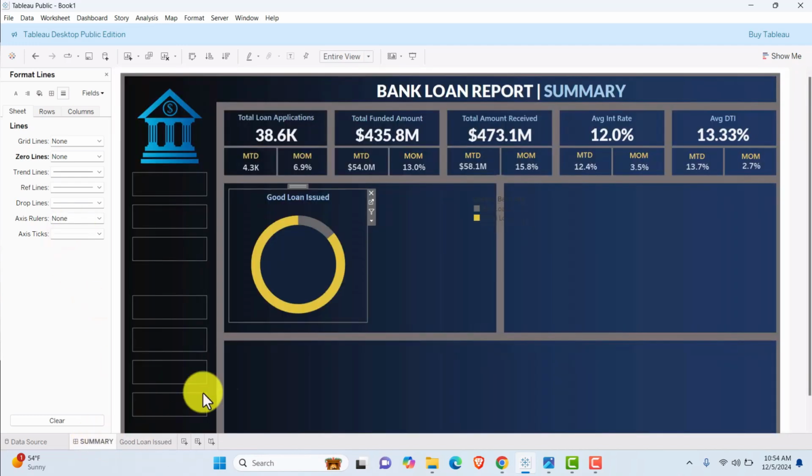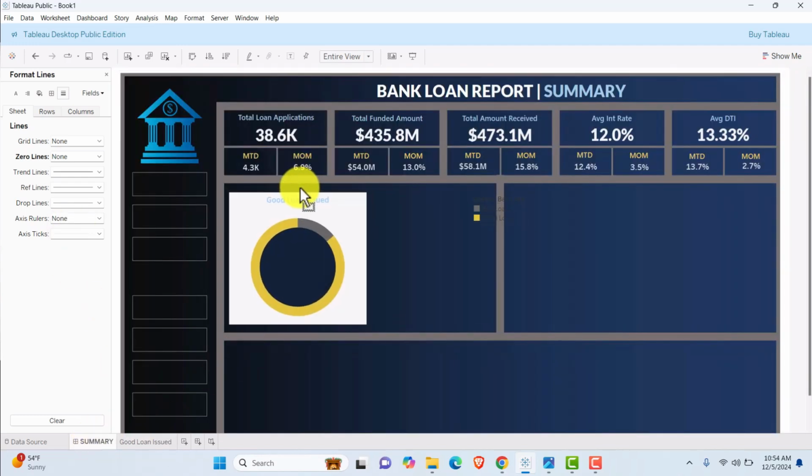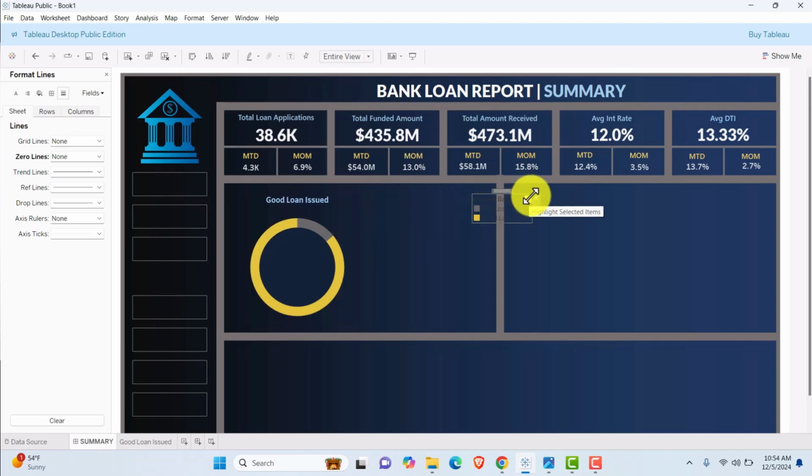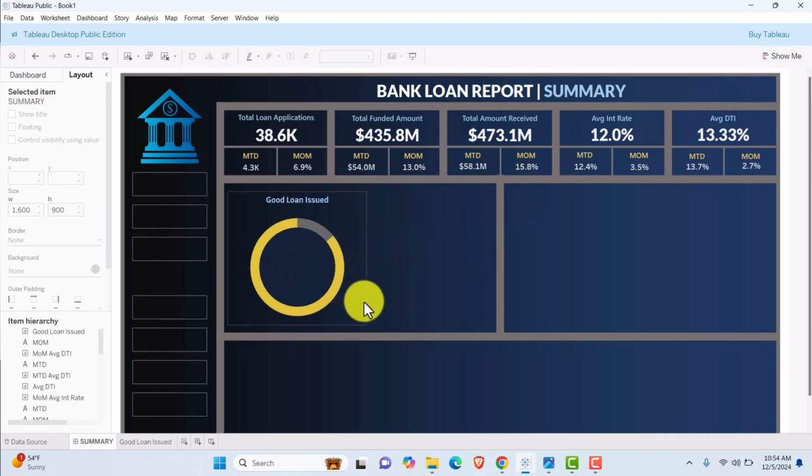So now when we go back to our dashboard, I think this looks perfect. I'll also remove this legend from the dashboard by clicking on this. So this is the pie chart that's now created.